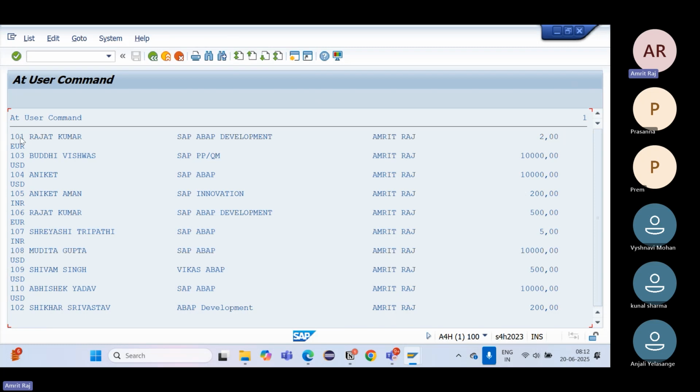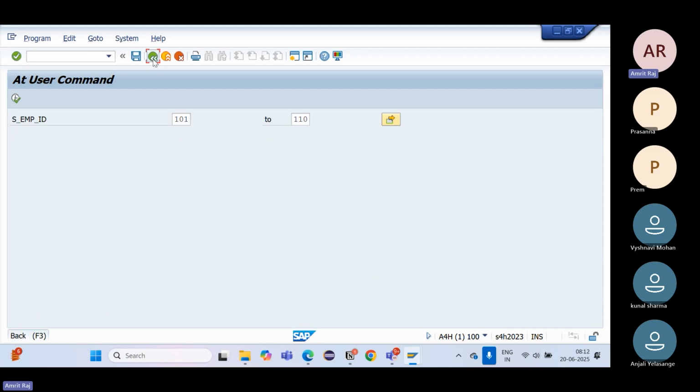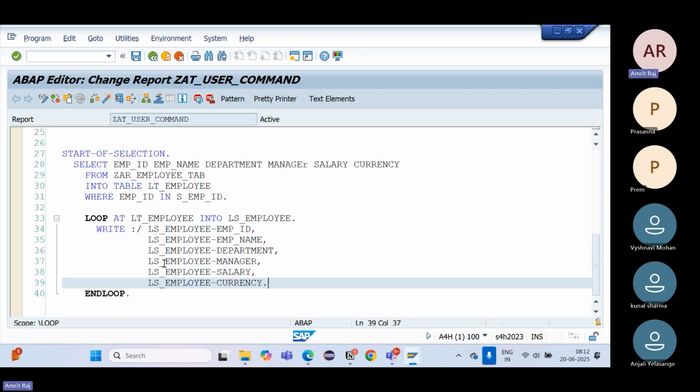But there is one question. Everyone, kindly check this employee ID. Is it in sorted order? No, it is not in sorted order, correct? The way it has been fetched, in the same way it is displayed.